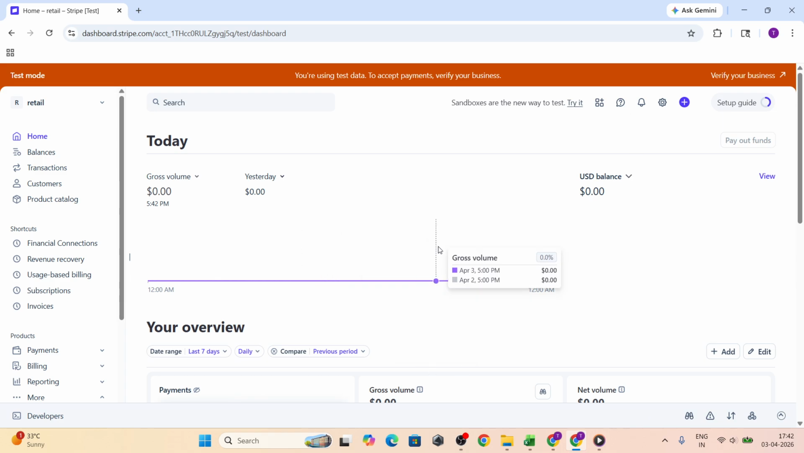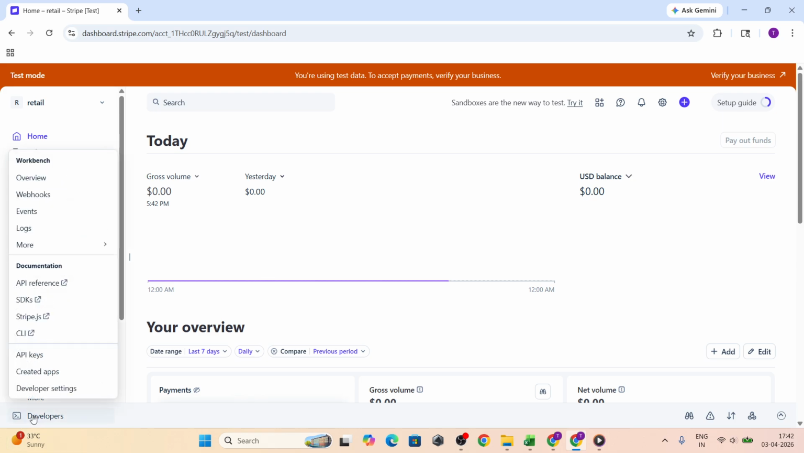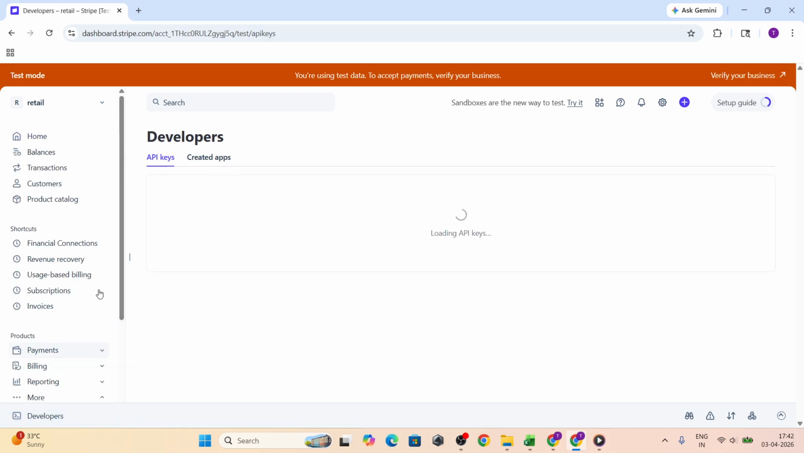First, log into your Stripe account. Once you are in the dashboard, look to the left-hand sidebar and select Developers. This opens up the Developer Tools section designed for API access. From there, choose API Keys. This page is your central place for managing all your keys.